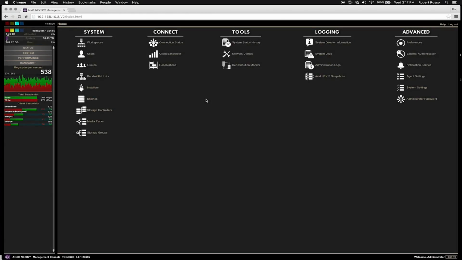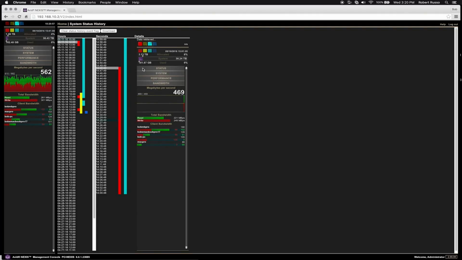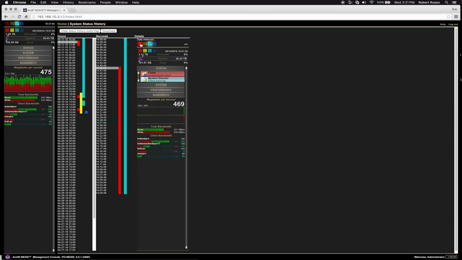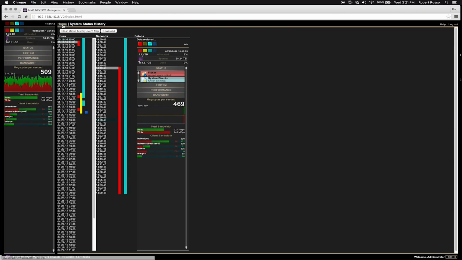The next thing I'll cover in the management console is the system status history. I can get here by selecting System Status History under Tools or by selecting one of the lights in the status menu. This takes a snapshot every minute and I can see the status of the entire system. This includes all the connected computers and how much bandwidth they are using. It's a powerful way to see what's been taking place on the system and to warn you if there's an issue. I can see that I have 3 computers attached and the bandwidth they have been using.